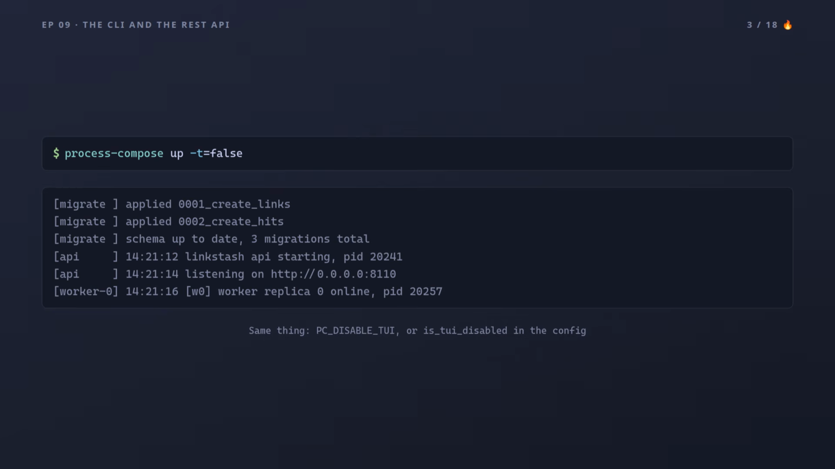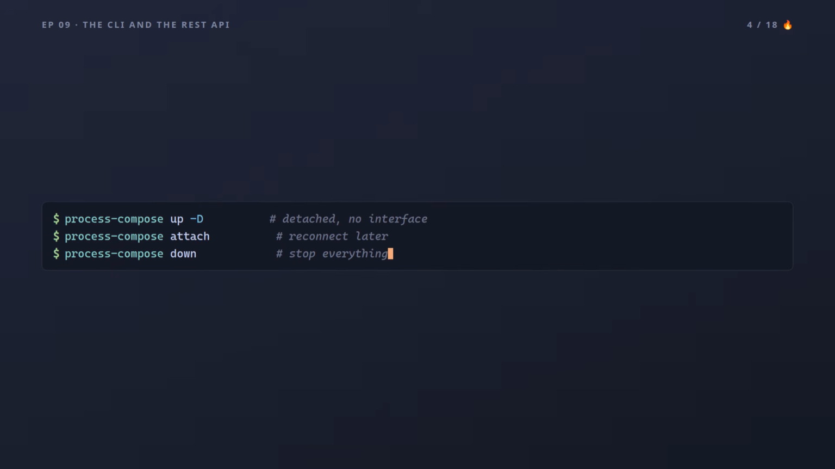First, running without the interface. The T flag set to false gives you plain interleaved output on standard out, prefixed with the process name. That's the mode you want in continuous integration, or anytime output is going into a log file rather than onto a screen. Or detach it entirely. The project runs in the background, and you get your terminal back. You can reconnect later with attach, which gives you the full interface against the already running project. The flame in the corner turns into a lightning bolt, so you can tell you're attached rather than owning it.